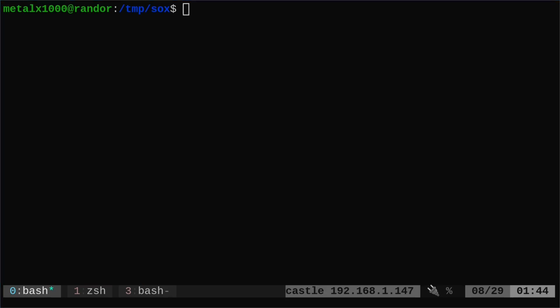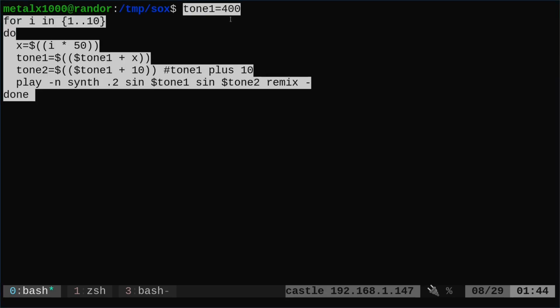Let's go ahead and move up in tones, again, using a bash loop. I'm going to start at 400, and technically we're going to start at 450 because we set a variable for 400, but then we loop, and right away we're going to take our loop number here, which is going to be anywhere from 1 to 10. That was what i is, and so each time it's going to get higher. We're going to multiply that by 50.